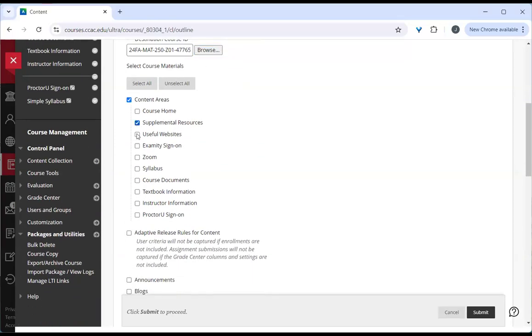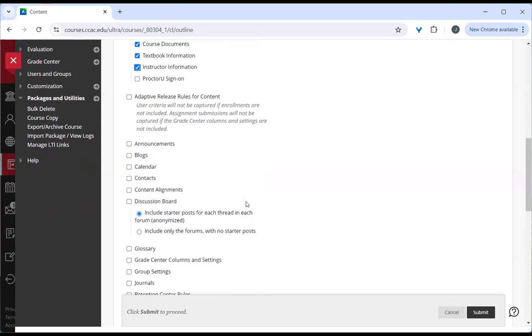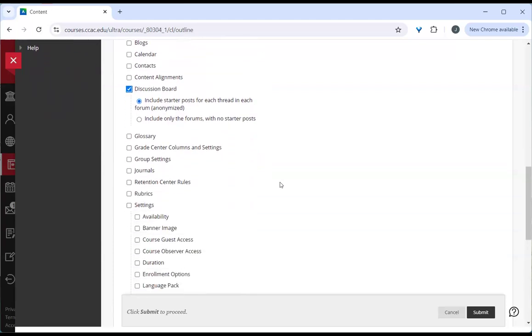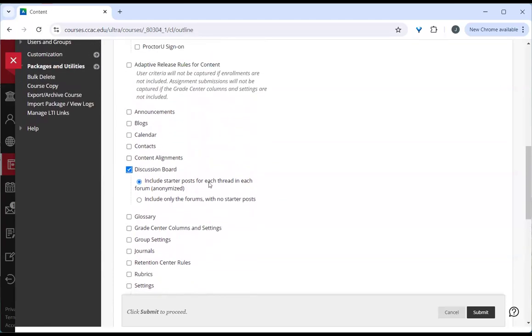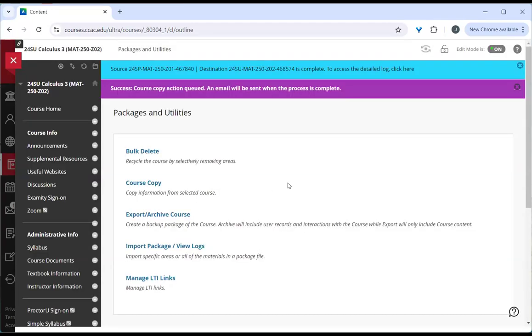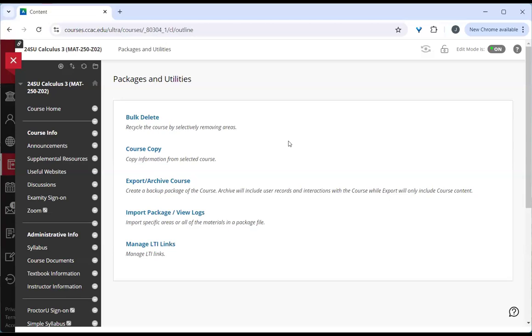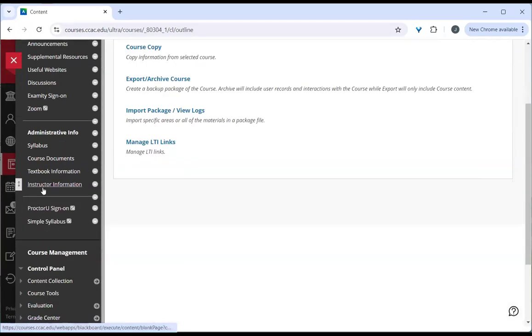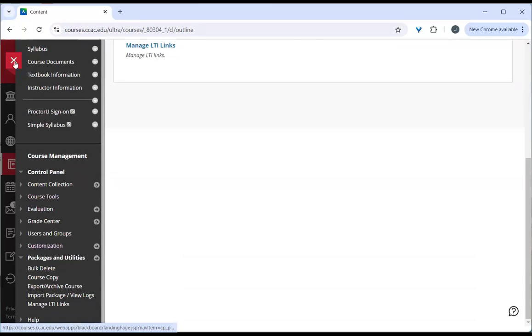And I'll go down here and copy the material that I want to copy over. I've done this quite a few times, so I know what I would like to move over. I move my discussion boards as well as all of these folders that I've created. I hit submit and the course copy is in progress. Again, your copy is going to look different than mine. What folders you choose to move over each semester is going to depend on how you build your course. All right, so let's exit out of here.